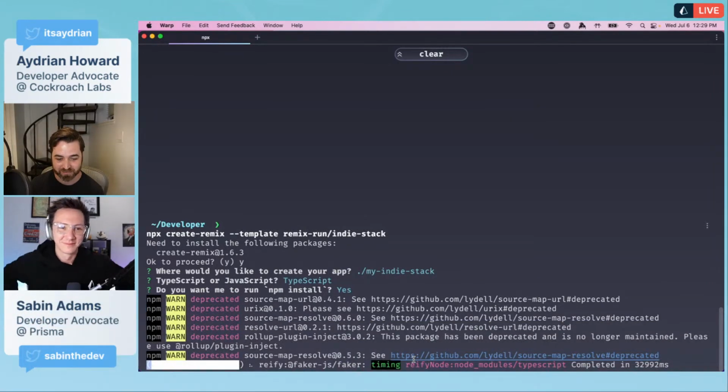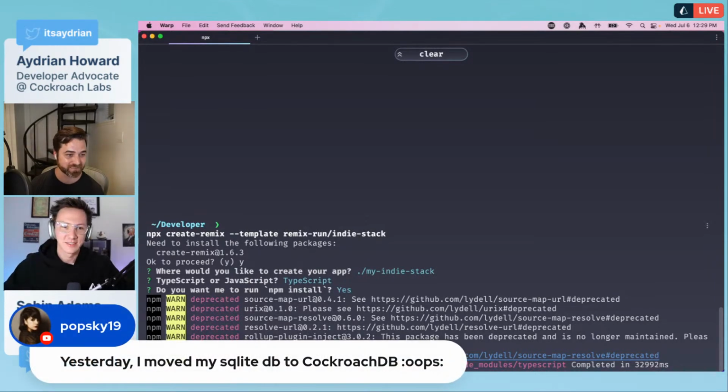And nice. Yesterday I moved my SQLite database to CockroachDB. Nice. Yeah, got a little spoilers then, huh? That's cool. Spoilers. No, yeah. We're not even going to do much with the SQLite database right now. We are so close. We're so close.